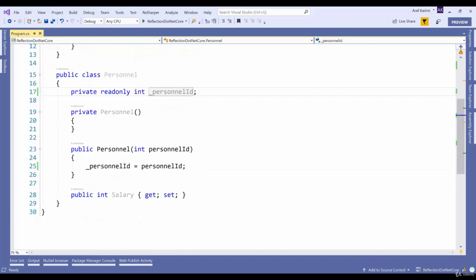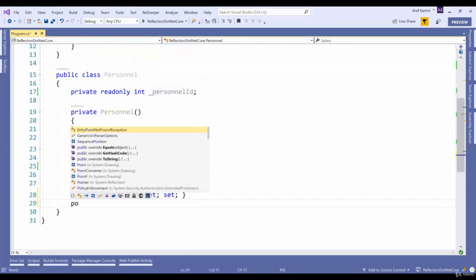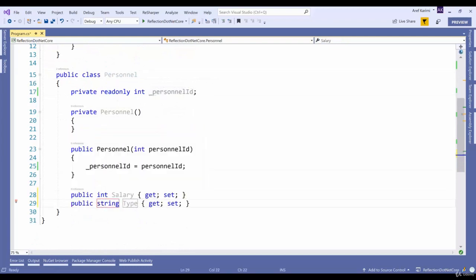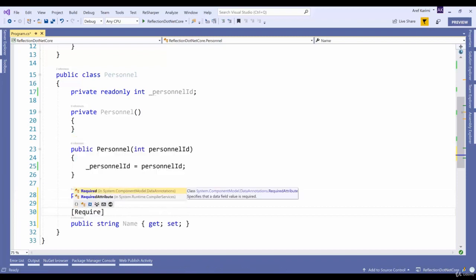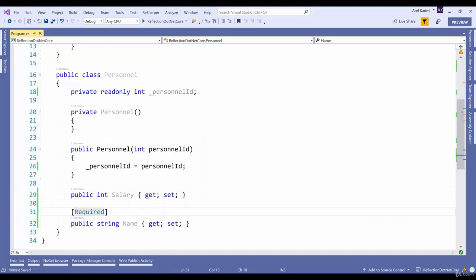Imagine that we have this Personnel class that we created in the previous topic, and we want to add a new property to Personnel class. I'm going to call it, say, Name. Every personnel must have a name. So we have to say that this property is required. So we just decorate it with Required attribute. Although we type Required here, that's actually RequiredAttribute.